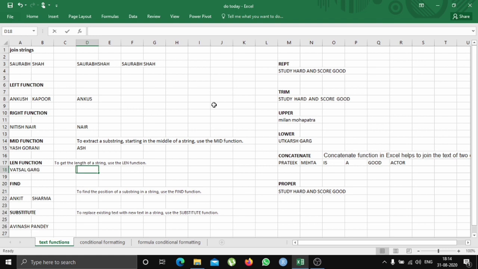Now let's learn about the length function. In this function you will enter LEN to find out the length of the value. So just select the cell and press enter. So Excel also counts the space between the words. So the word length is 10 alphabets used, but also the space, that is why it is showing 11.